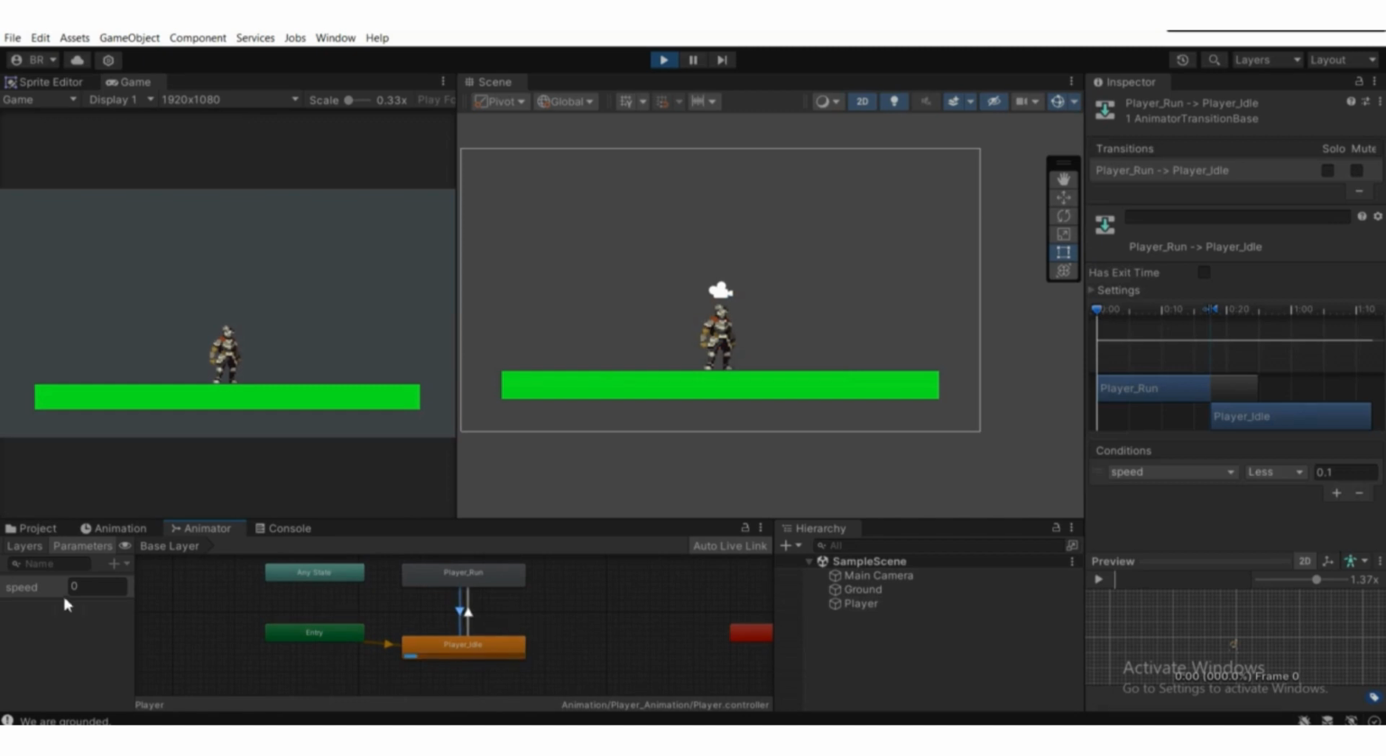So if this is 0, we are on the idle state. If we set this speed to 1, we go to the player run state, because if you see the transition, 1 is greater than 0.1, which is obviously true. If you select this one, if the speed is lesser than 0.1f, let's say we set the speed to 0, we will go back to the player idle state, because 0 is lesser than 0.1. If we set it to 0, then you can see we are going back to the player idle state.